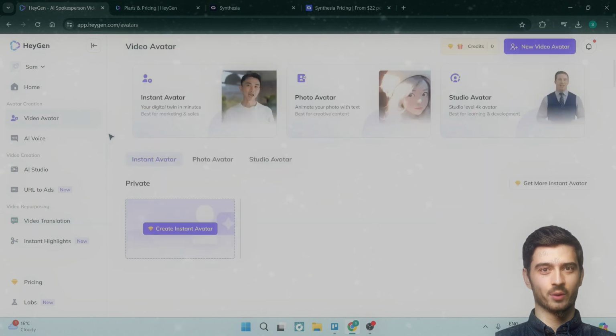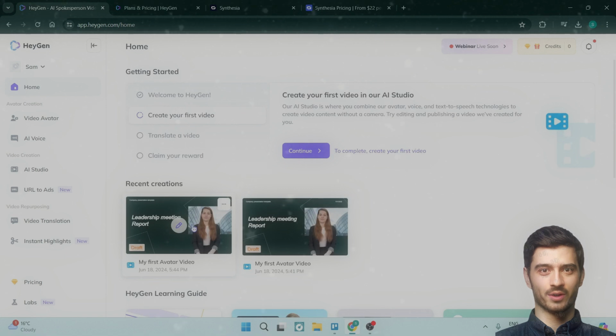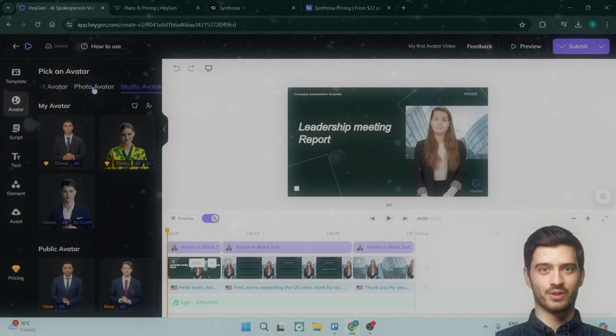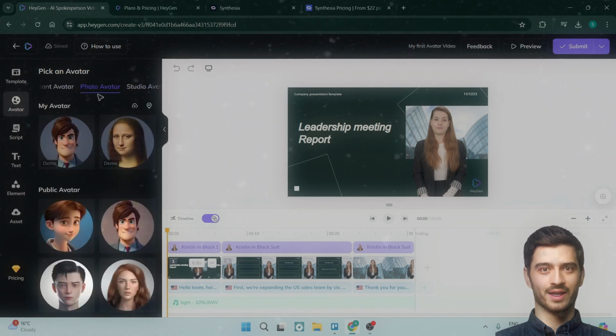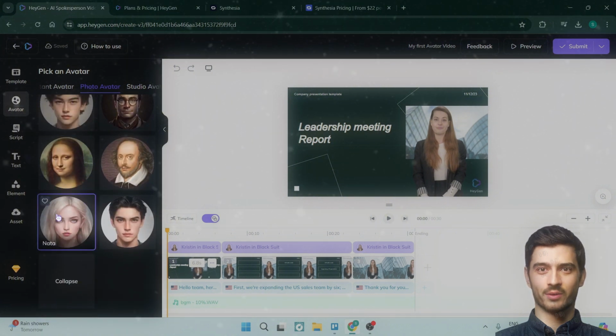So let's go and have a look at one of these. So I'm going to jump into this sample video. Within this sample editor, on the left-hand side, you've got your menus or your tools in it. You have the instant avatar. You also have your photo avatar, and then you have your studio avatar, okay? So basically within here, you can change this avatar. So let's just go into here. You can also add or you can replace. But as you can see, there's some avatars over here that you can choose from.